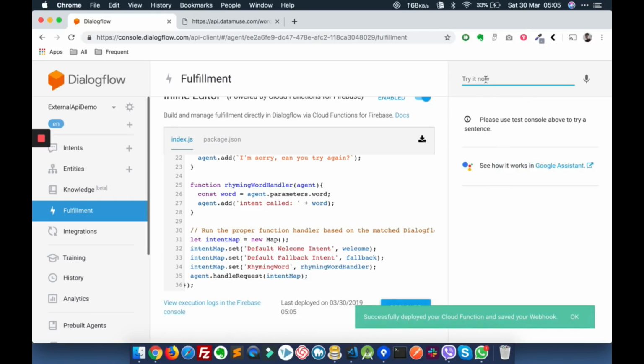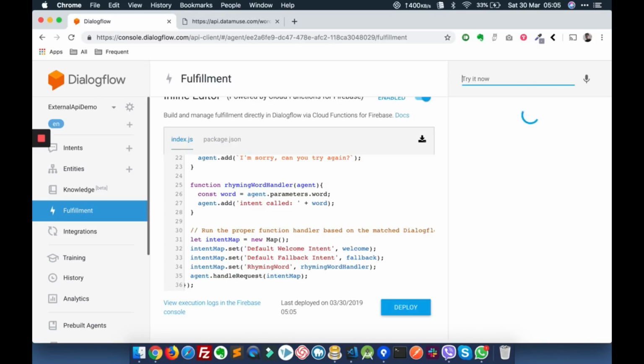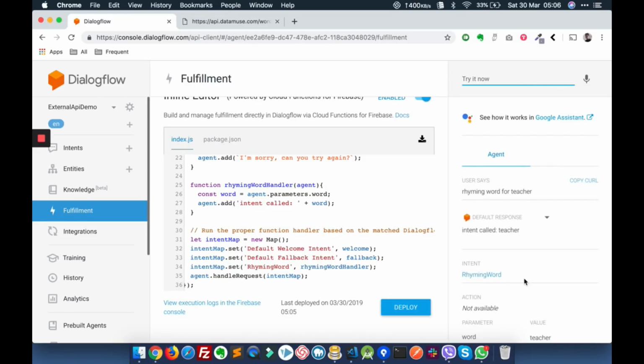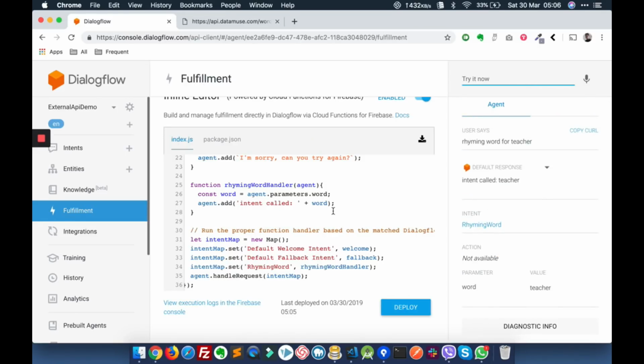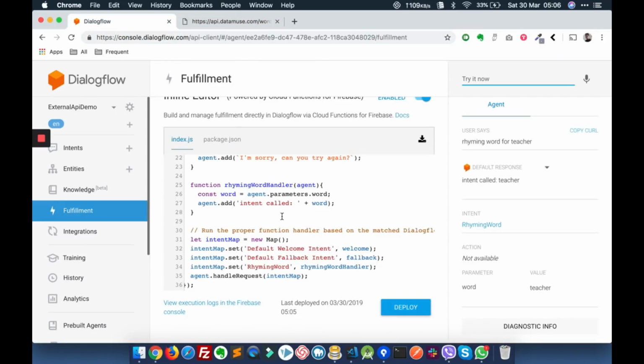Okay, let's try that. So, rhyming word for book. Okay, we got the word book here as a response. Let's try something else. Rhyming word for teacher. We got the word teacher here. So that means our code is working fine. We got the parameter as well. Now all we need to do is pass this parameter in this API, get the response back, and print that response in the default response.